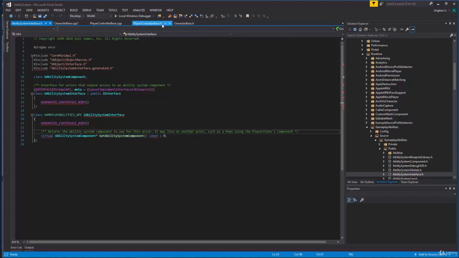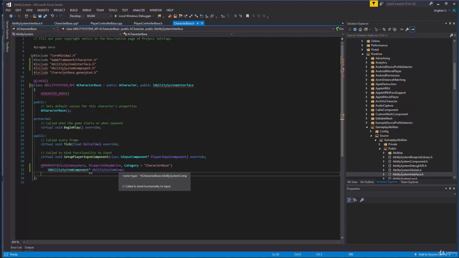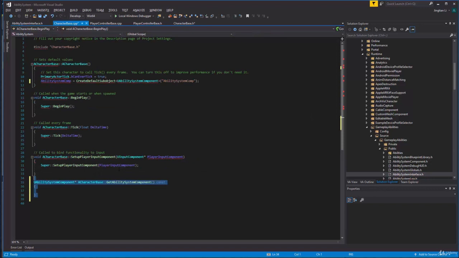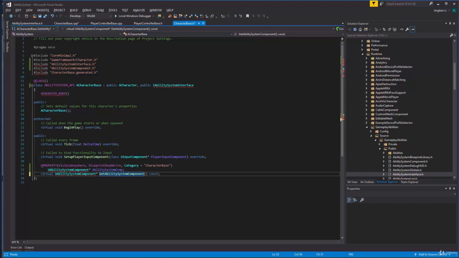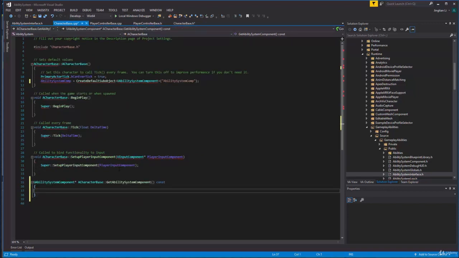So back here to the character base, it's going to be just a function we're going to override, and we just don't have that equals 0, just const. And what we do here instead, again, I'm using my shortcut. Alt-I in Visual Studio is how you implement a function. Just Alt-I, and that's going to implement it for you right away with an empty body. Or you can just do it yourself in the CPP, just type these in. Anyway, what I'm going to do here is just return my AbilitySystem component.